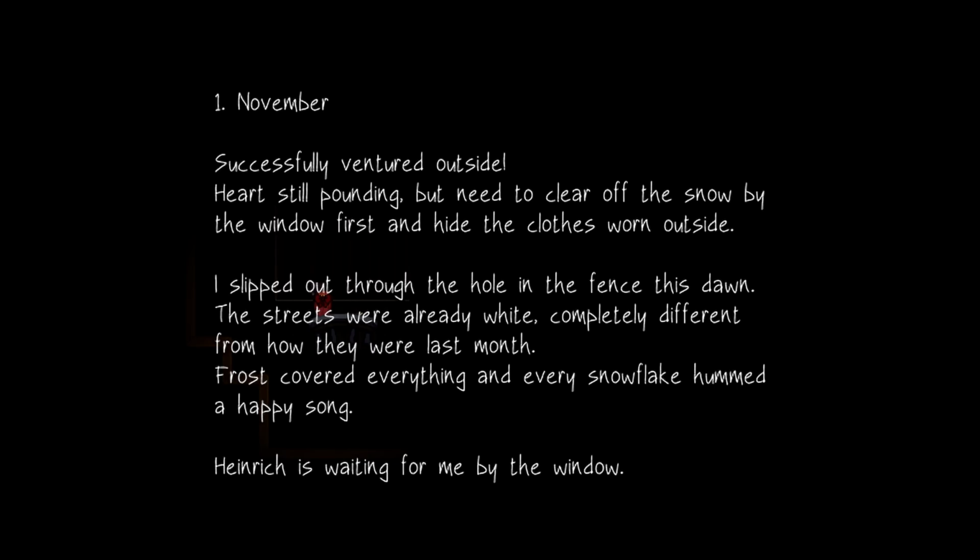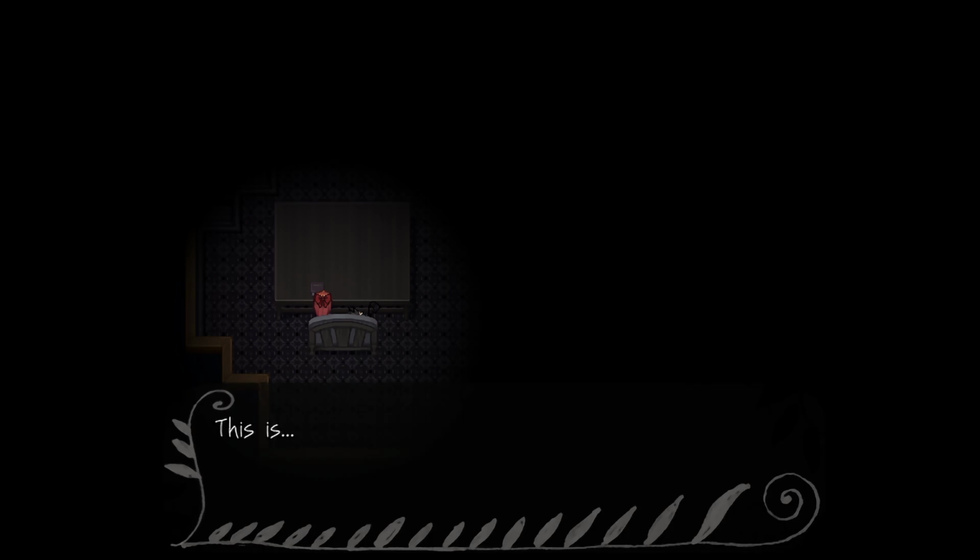I slipped out through the hole in the fence this dawn. The streets were already white, completely different from how they were last month. Frost covered everything, and every snowflake hummed a happy song. Heinrich is waiting for me by the window. Isn't that the name of our daddy? 2nd of November, 3rd of November. This is... whose diary? Marguerite.